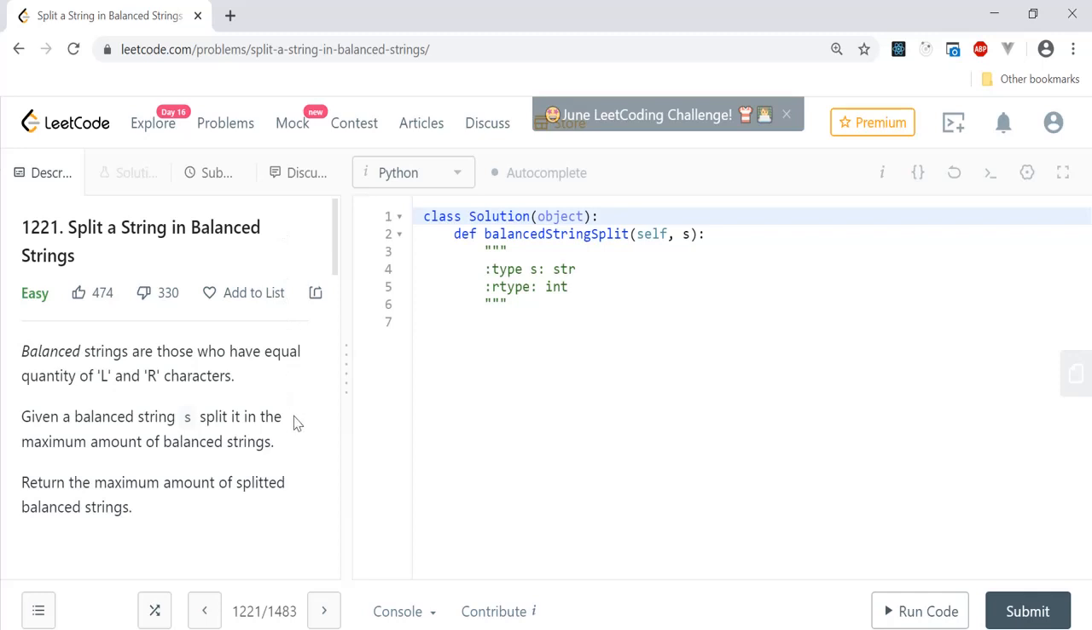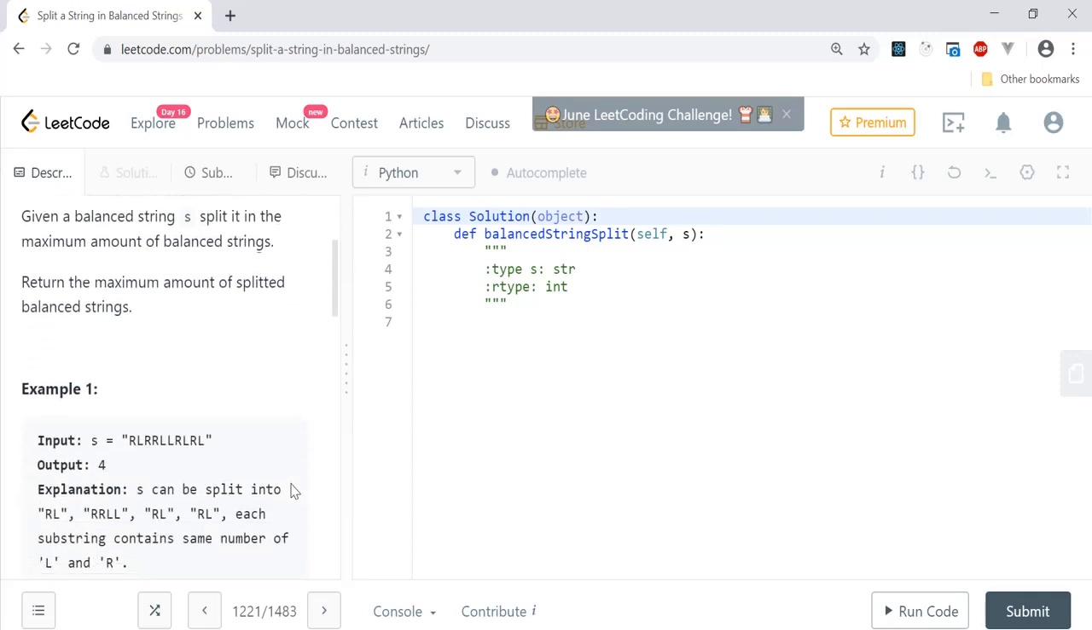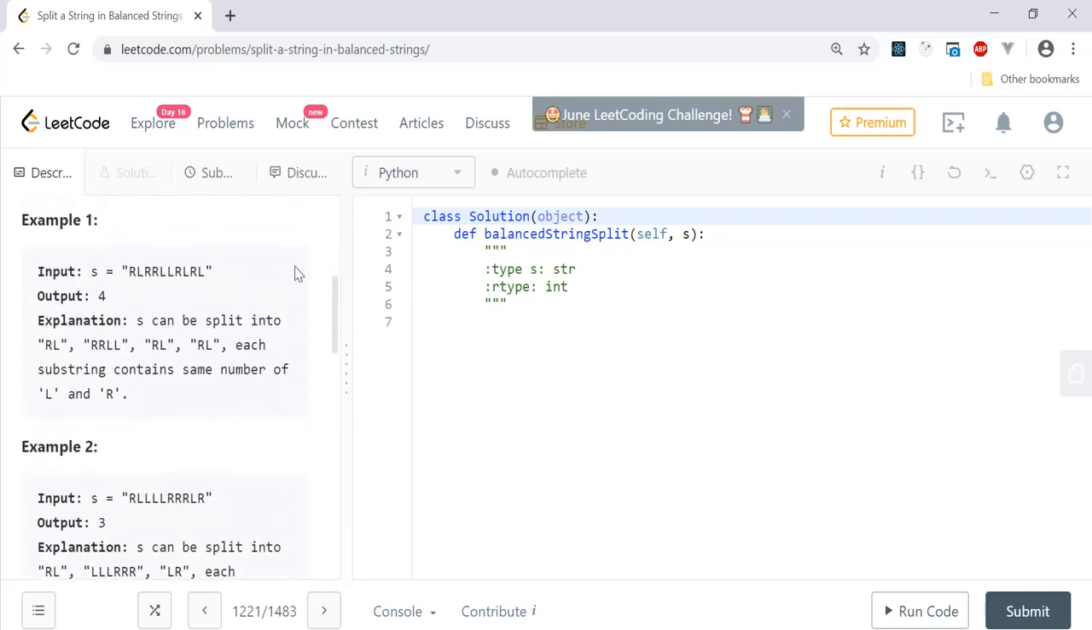And here they will give us a balanced string S and we will have to split it into the maximum amount of balanced strings. And we will have to return that maximum amount as our output. So for example, here we have a string, and the string can be split into 4 different substrings that will have an equal amount of L and R, and so our result is 4.